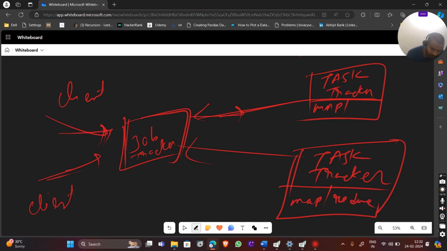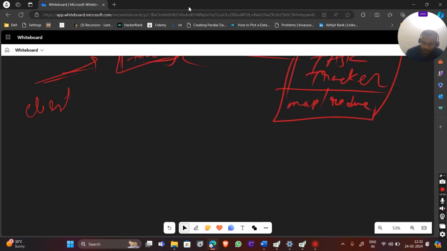So the client submits the job, the job tracker schedules those jobs, and the task tracker tries to execute the job and tries to send information back to the job tracker about those tasks: what is the execution condition of those tasks. And in task tracker we have two things: map tasks and reduce tasks. Okay.